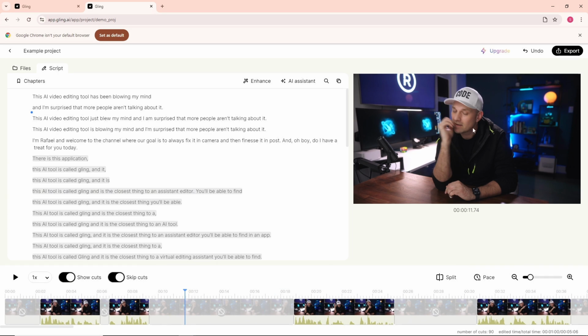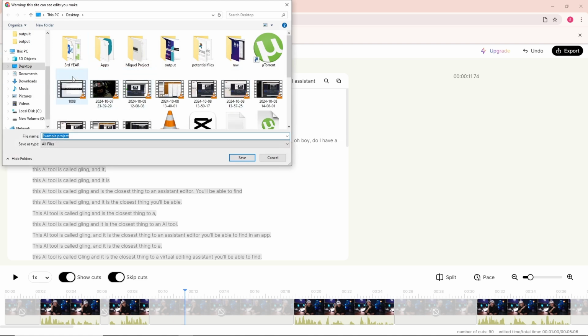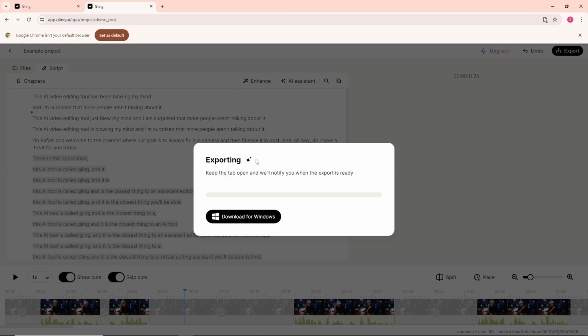Once you are done, click on export over here. Go for video and select a location, and after that, it will save to your desktop. And there you go.